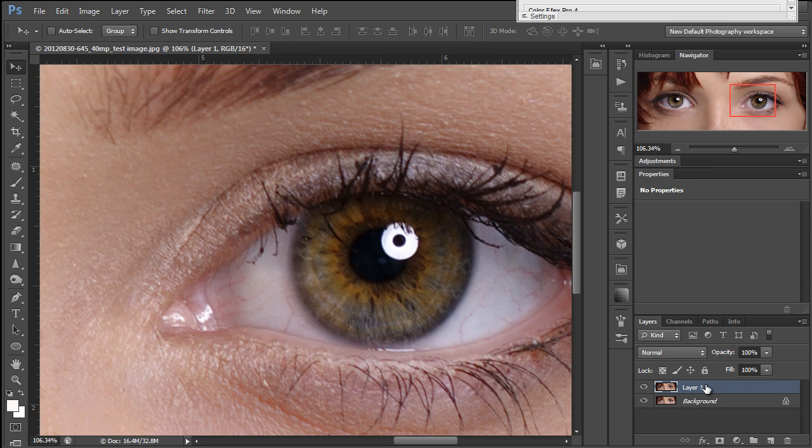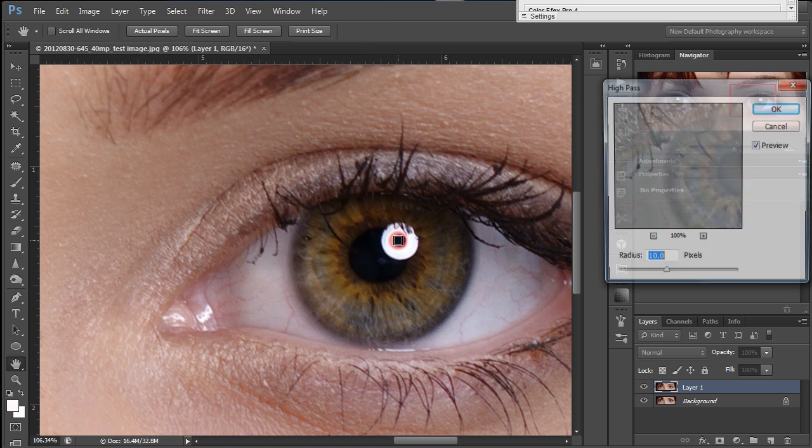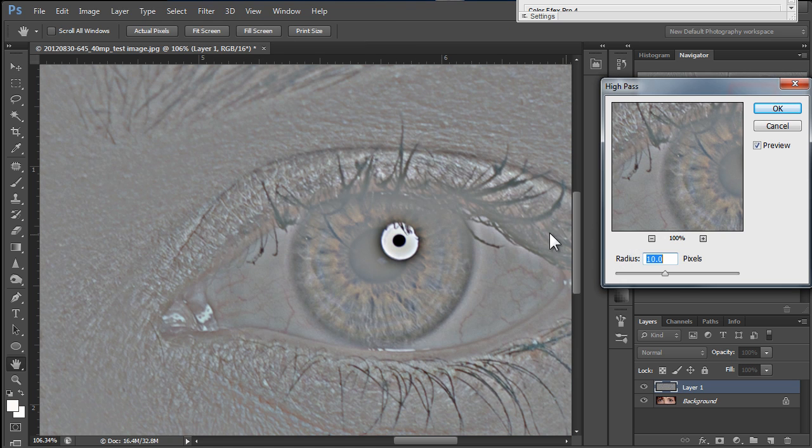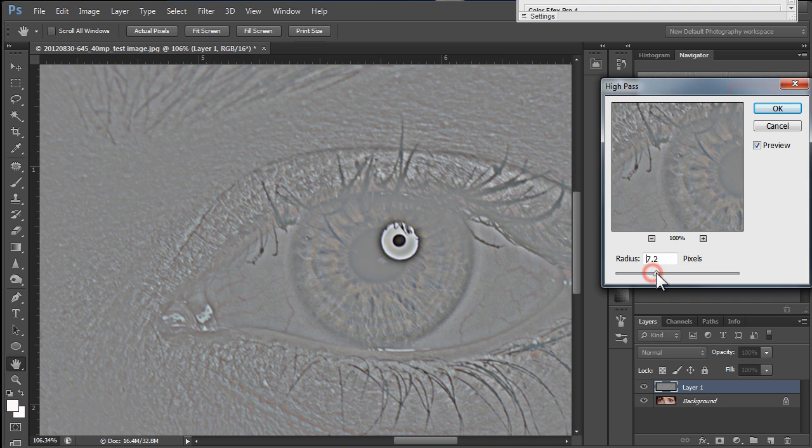So Control J. One way that I've done sharpening for a long time is if you go to Filter, Other, and you use High Pass. Okay, now High Pass is definitely a way that you can get sharpening. Because what is sharpening? It's contrast in the midtones. It takes any kind of transition between a dark area and a light area, and it emphasizes it, draws a black line next to it, basically.